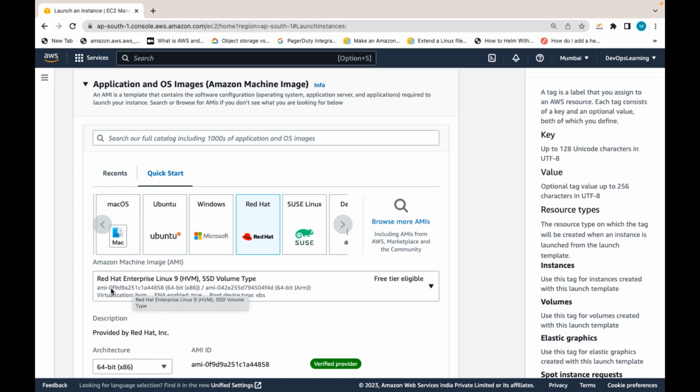AWS is managing. Suppose you have to create these EC2 instances programmatically, whether you are using CLI, GUI, or Terraform. Do I need to specify the AMI ID? Out of which AMI ID do I need to create an EC2 instance? Yes, you need to provide those IDs. But here we are selecting it, and internally it is using IDs.